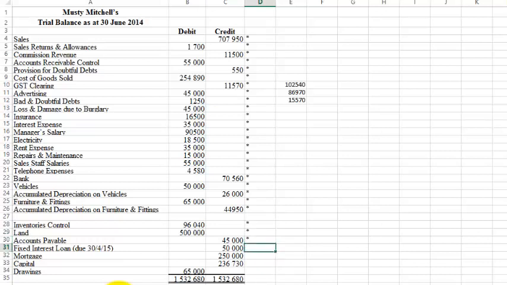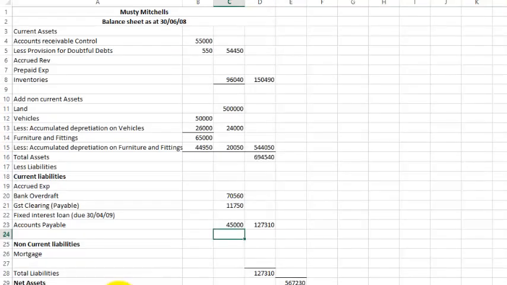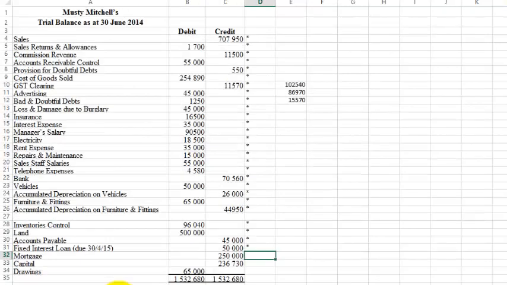The next item is a fixed interest loan. Now this is interesting. You've got to be careful. This is due in the next accounting period, which ends by the 30th of June 2015, right, within the next accounting period. Therefore, that loan is a current liability and not a long-term one. Right. So that was another little trap that was set for us not to fall into. So that goes here, $50,000. Got that one in there.